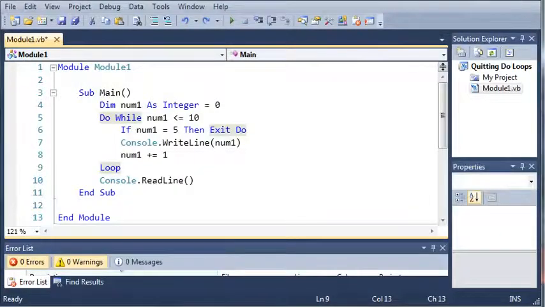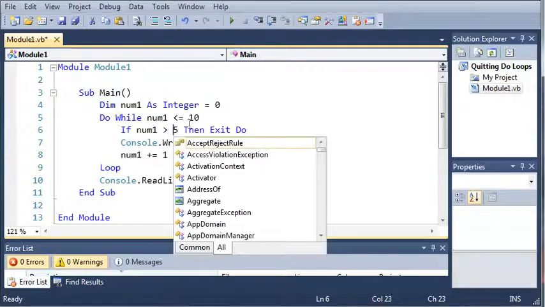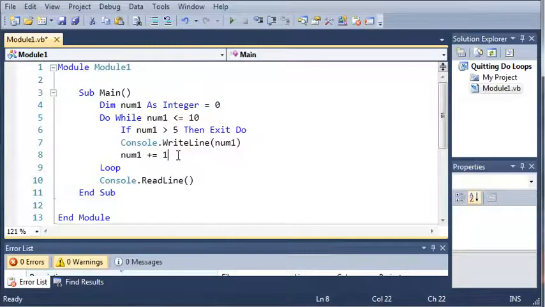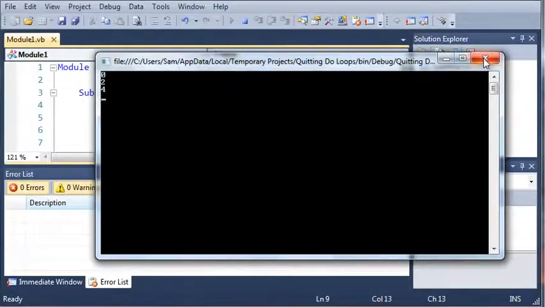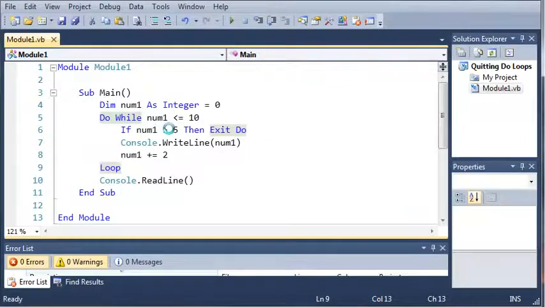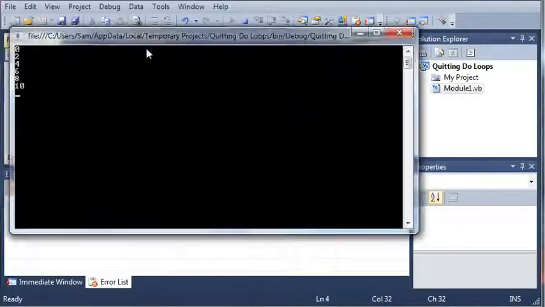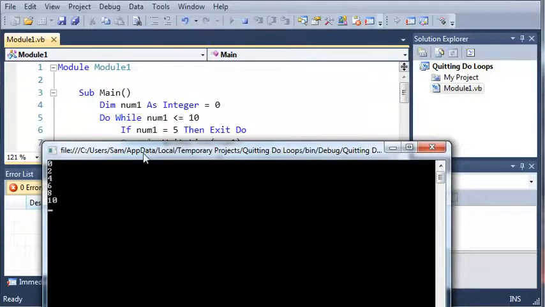Now what we can also do is, let's say our do while loop is not incrementing by 1. What if it skips the number 5? Well, instead of if num1 equals 5, we can do if num1 is greater than 5. So let's just increment this by 2. And you can see here that we're going to get 0, 2, 4. Now you can see that it stopped before it got to 5 because num1 was greater than 5. If we do it like this, then it's going to print out all the way, and this if statement is never going to run.